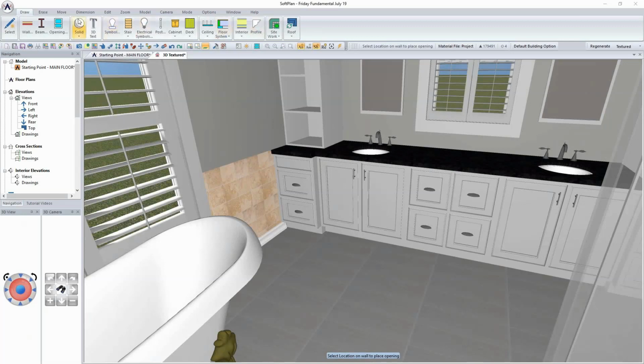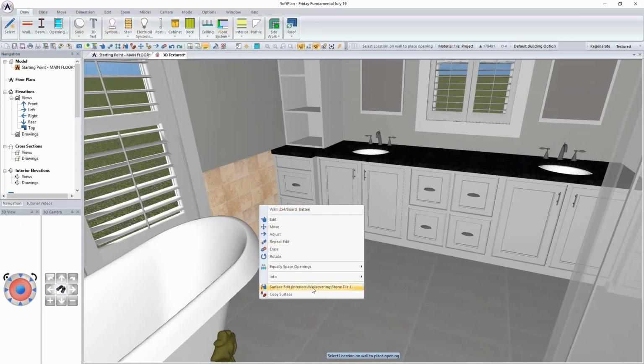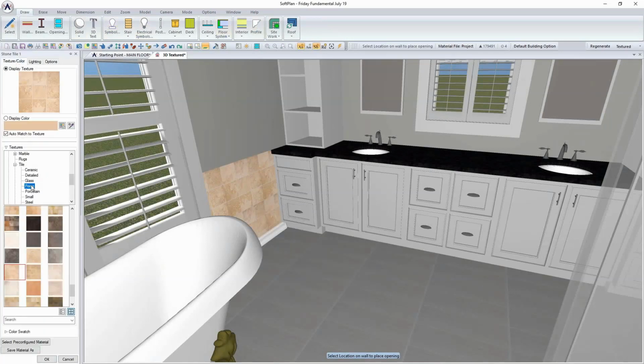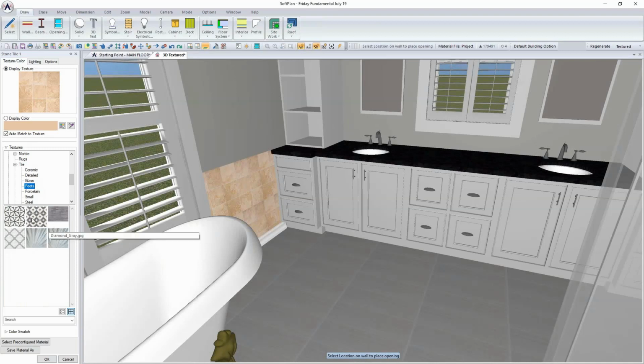Now, I'm going to do a surface edit on this tile right here. I'm going to come down to textures and click on a library you don't have. I've called it Pete's. It was actually just the name of a client I was working with, and these were custom tile patterns that I imported. They're just JPEGs. You can get them from the manufacturers. They're happy to provide them for you.